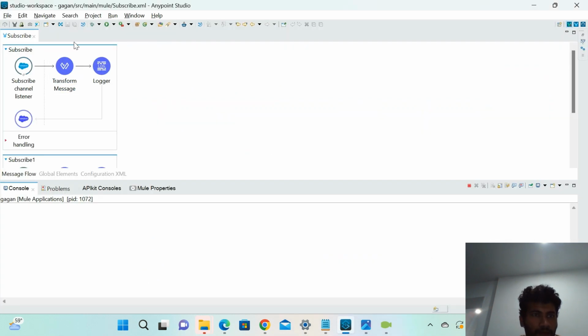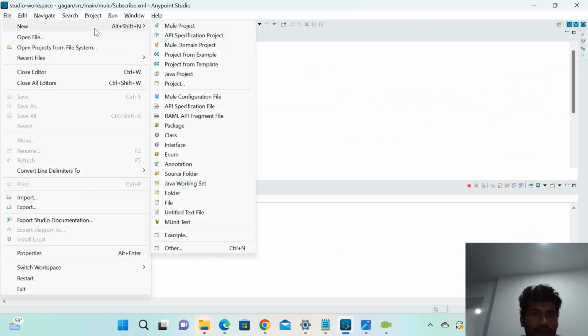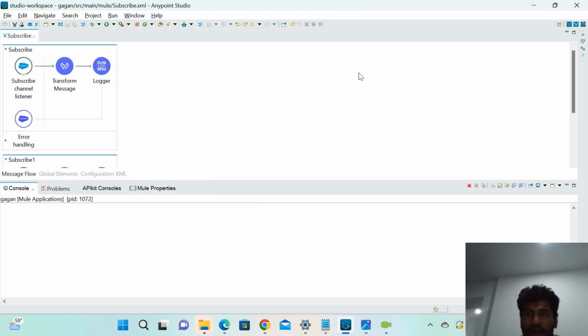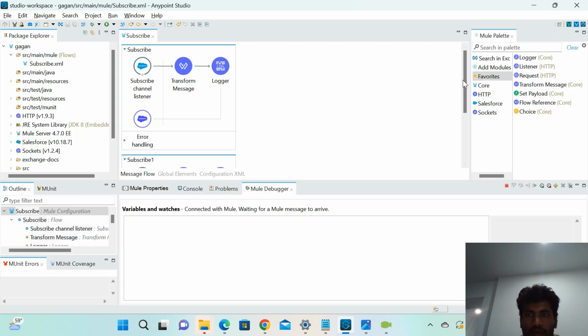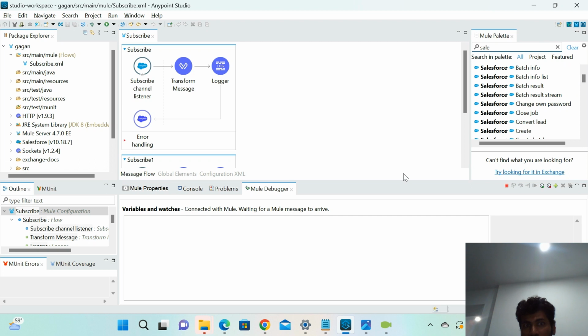Okay, like this. Yeah, and then you have to create a project. I already created the project, so you have to create this Mule project. Go to new and create the new Mule project, and then from the palette you have to search Salesforce. My use case is that I want to subscribe to the platform event of Salesforce, so we have to use this element called subscribe channel listener.